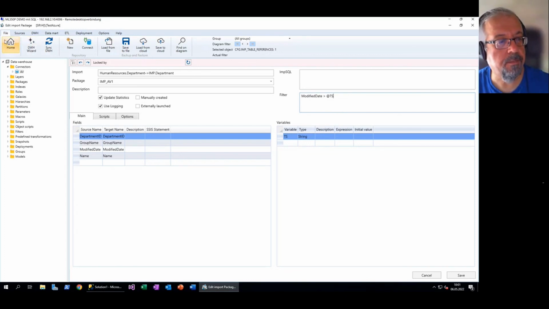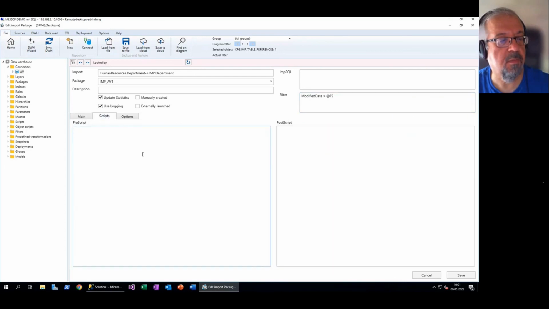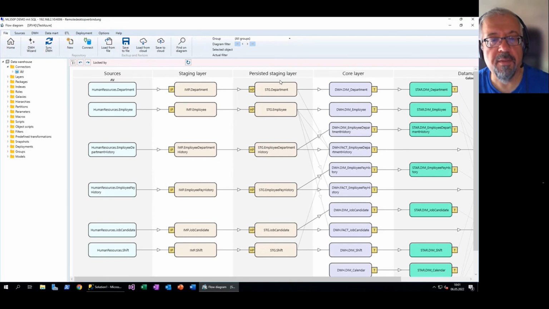Okay, here we can define some additional scripts which will be started before or after the data import. Well, but okay, I think that's all. The next step is the data historization. After data are imported, they will be historicized in the persistent staging layer.